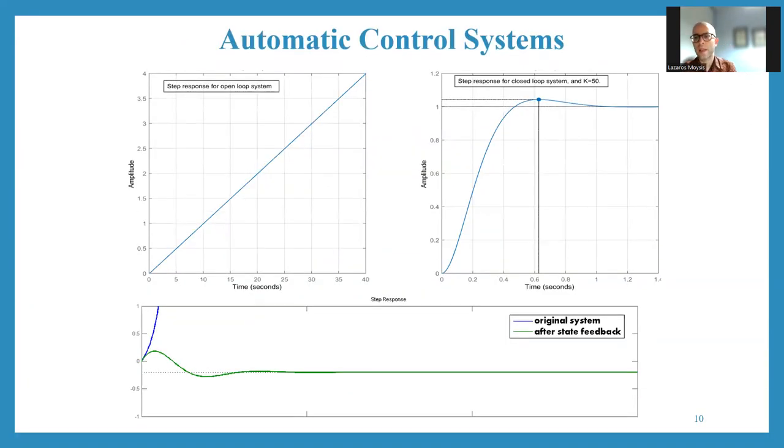So this is a very, very simple and sort of extreme example of control where we actually go from unstable to stable. So the open loop system here without feedback is unstable. It goes to infinity. Of course, in practical situations, by infinity, we simply need a very, very large value where the system may destroy itself.